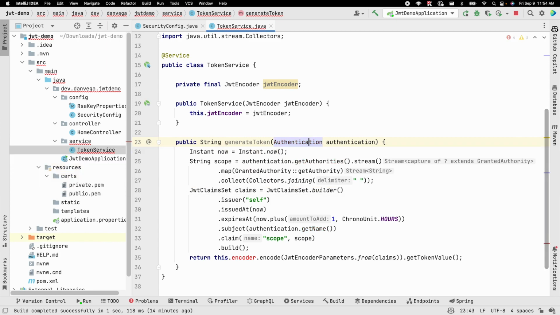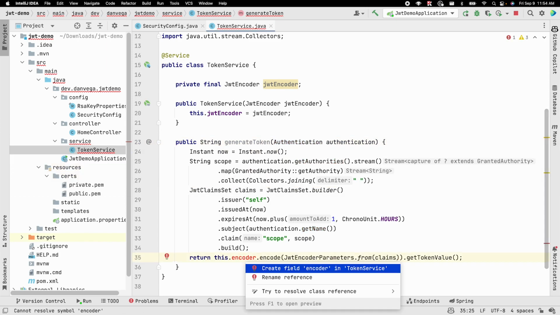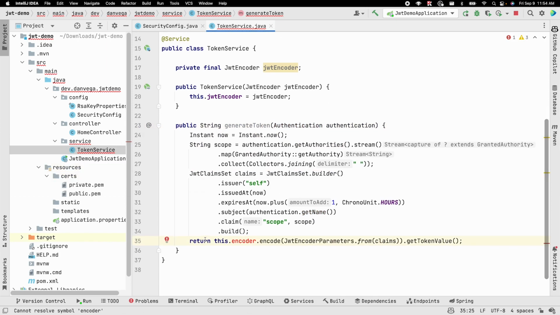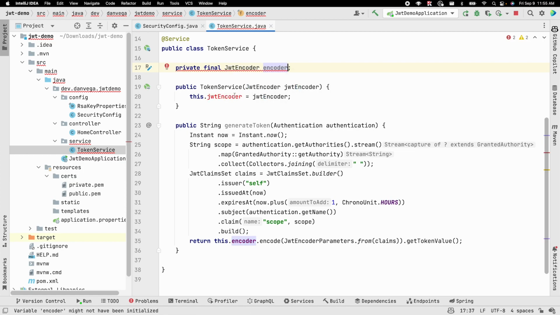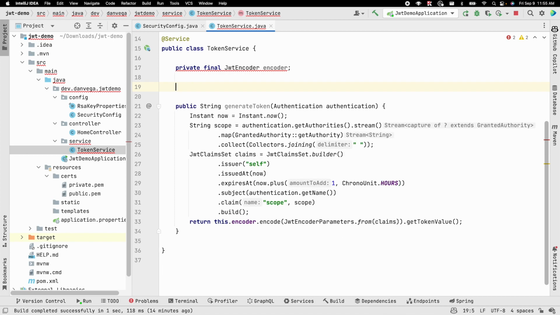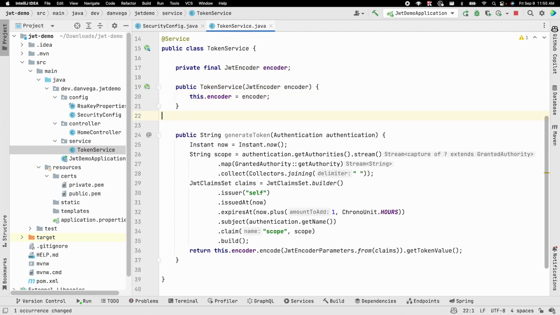Let's import the security one. And let's see, why did we not call this encoder? That would have been better. Let's just do that and that.